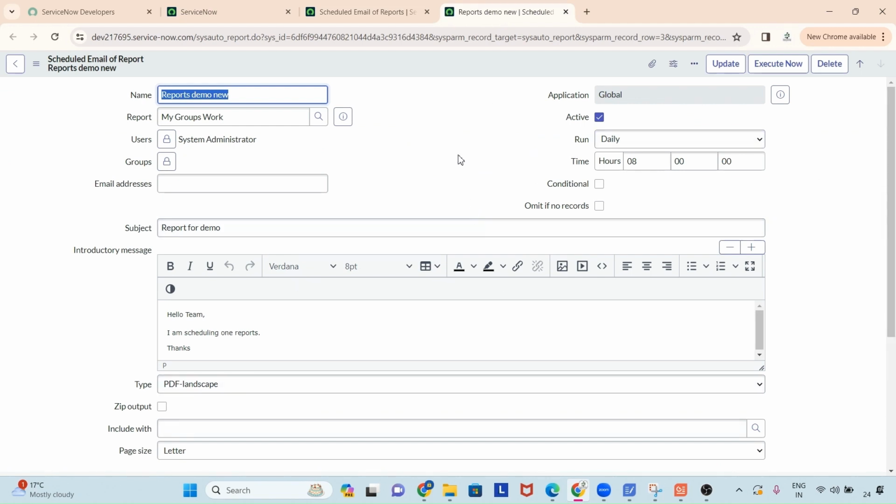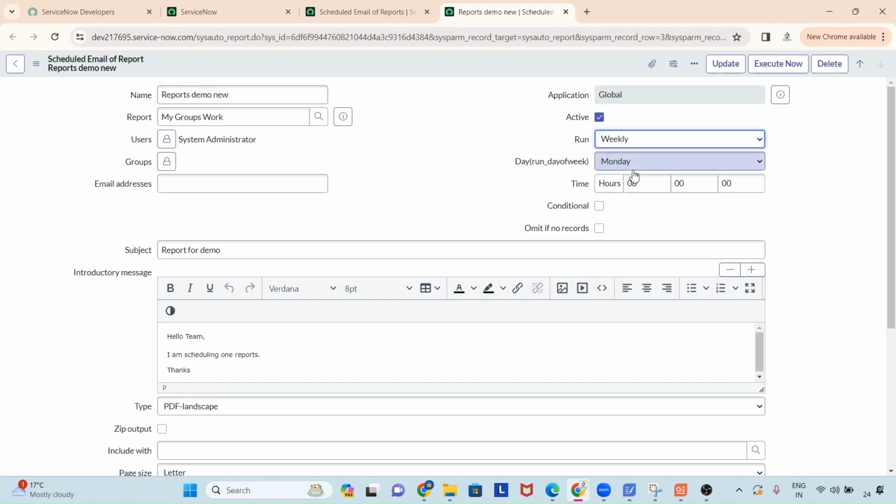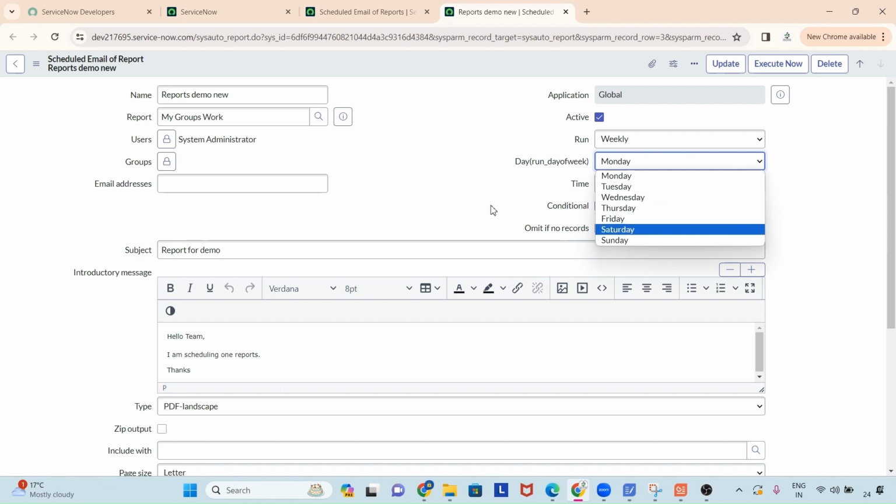And now if you want to update the report, suppose you got a new update from the customer that the user wants to schedule this report on a weekly basis. Now you simply need to select weekly, and on what day the user wants it: Monday, Tuesday, Wednesday, Thursday, Friday, Saturday, Sunday. According to that you can select here and schedule this report.